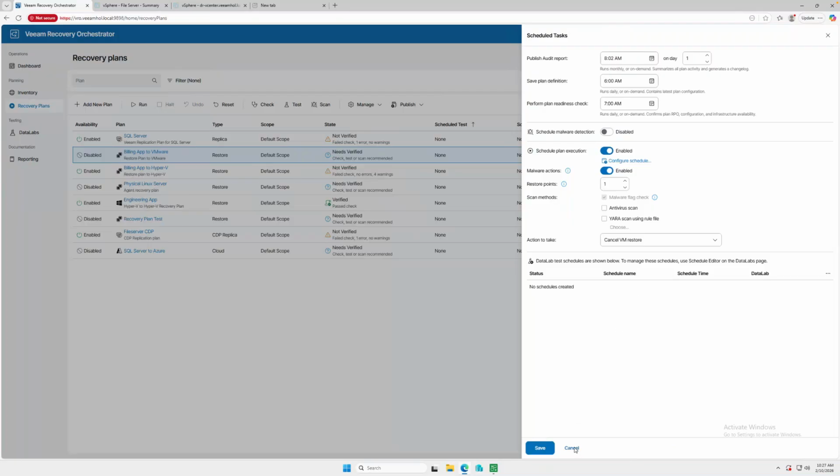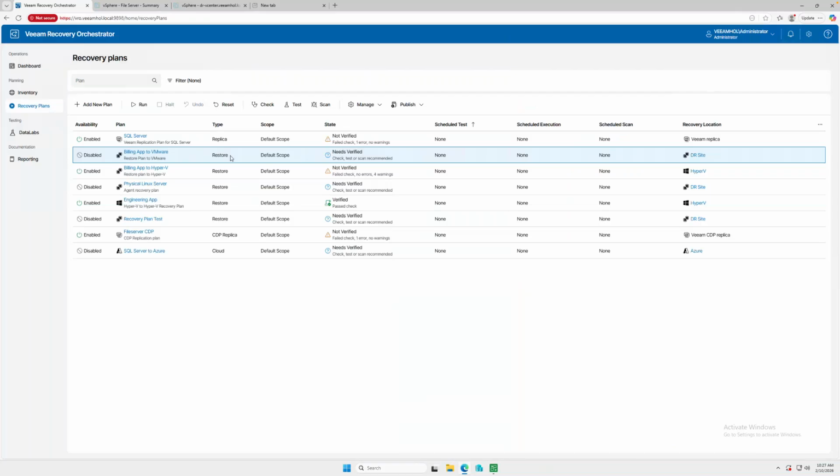So for this push, I'm going to cancel. So the next thing to do is a readiness check. Come down here, I can run check. And this is going to tell us if the plan is ready to go and if it's able to perform the steps in our plan.